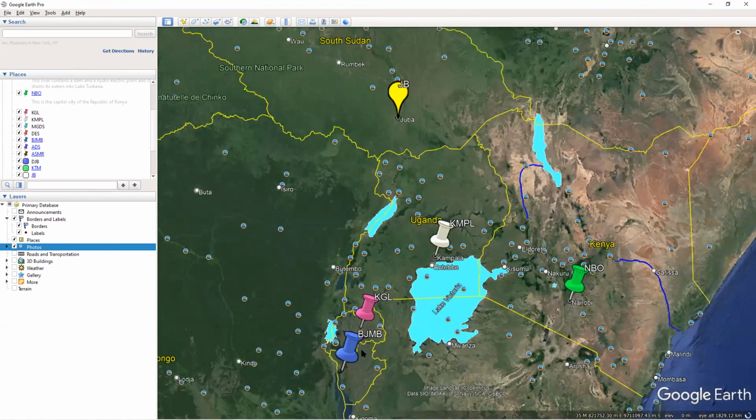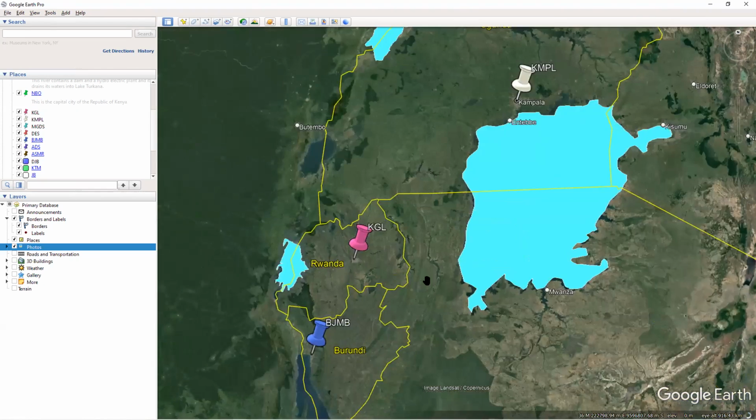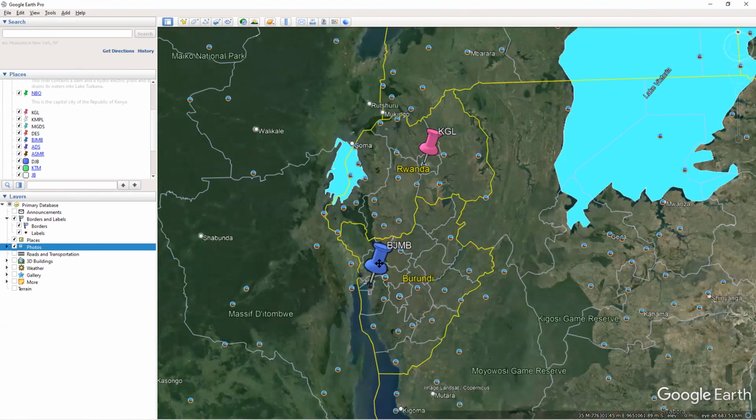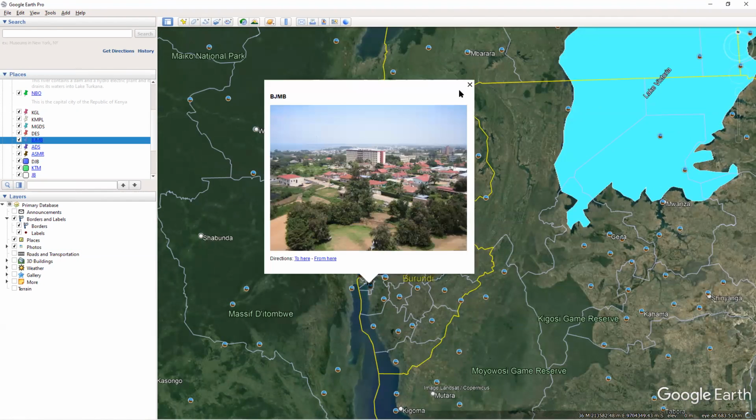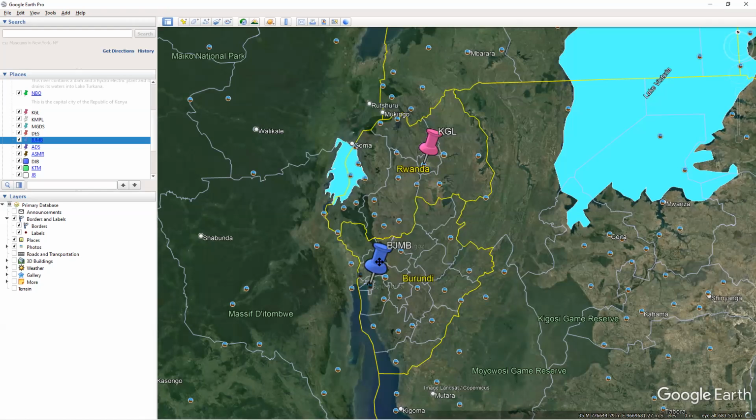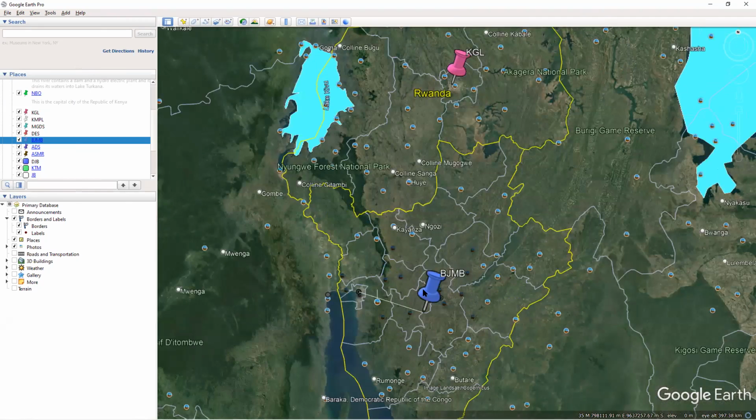It's similar to what we did when we added points. Let me zoom in. You'll notice I created a point for Bujumbura. Let me click Bujumbura, and you'll notice it shows two images. One image is from somebody else who added it, and the other is the picture that we added. If you click on Bujumbura, it splits into two points.